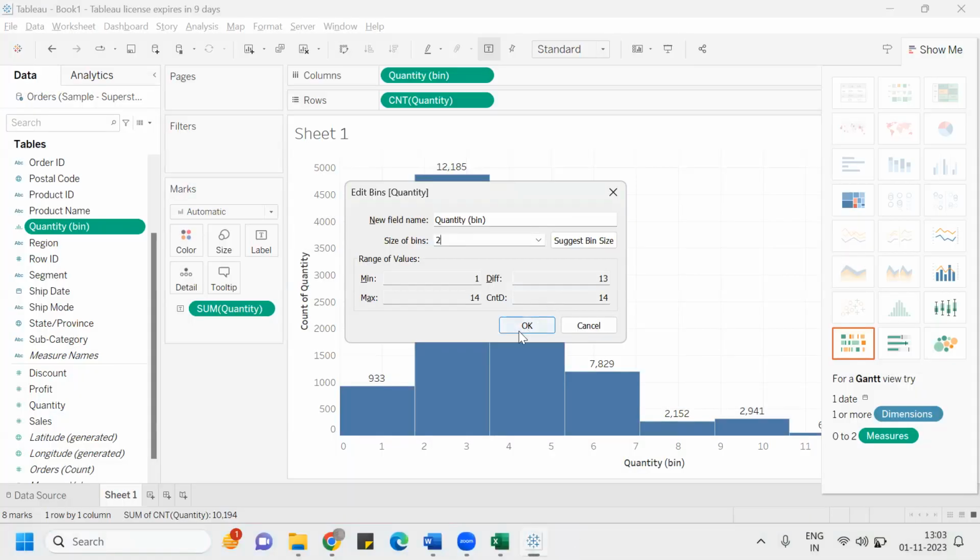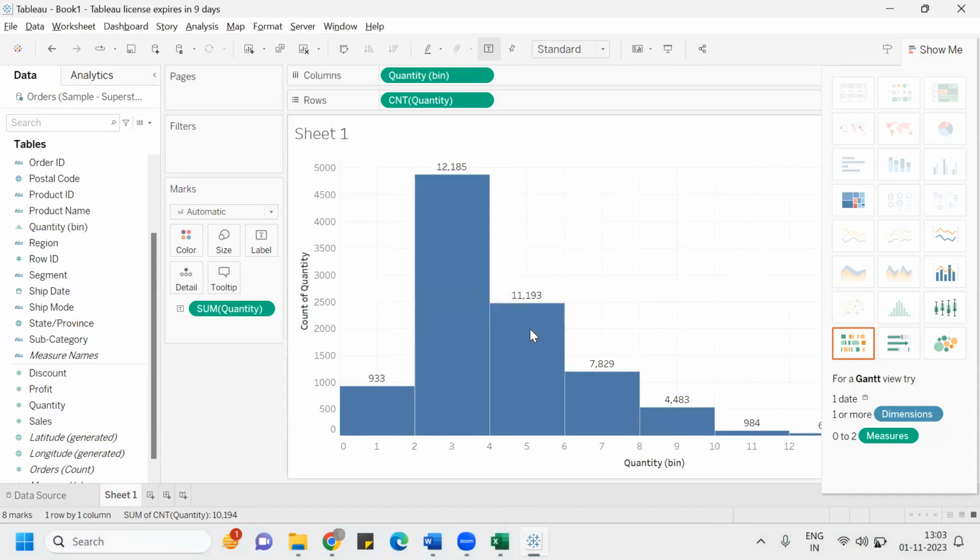Okay, everyone. So this way your histogram got changed.